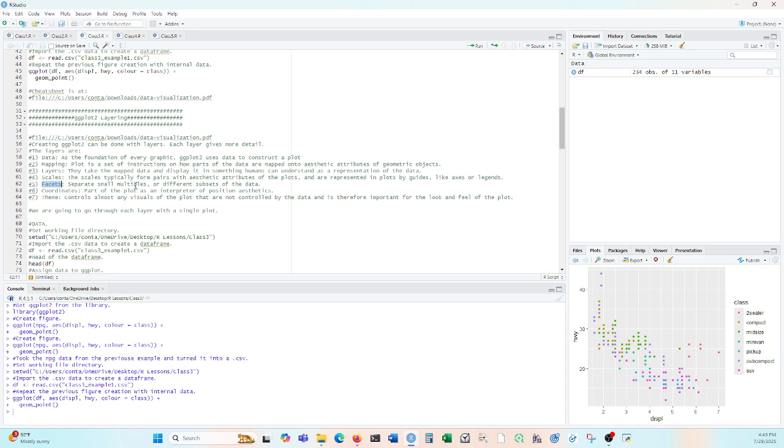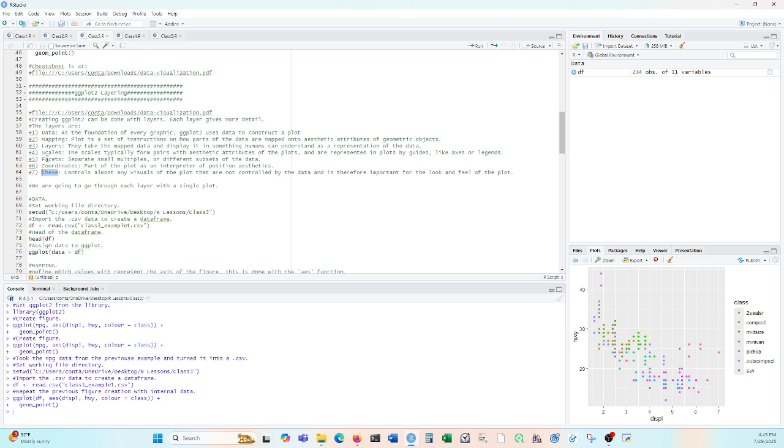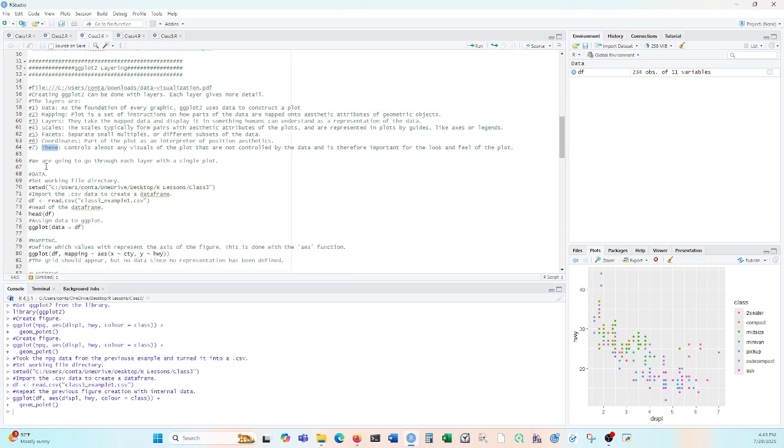Facets. They separate small multiples, or different subsets of the data. Coordinates. Parts of the plot as interpreted for vision aesthetics. And then theme. It controls most of the visuals of the plot that are not controlled by the data and is therefore important for the look and feel of the plot. So we're going to go through each one of these layers one by one, in descending order.